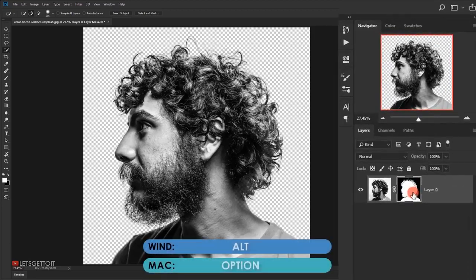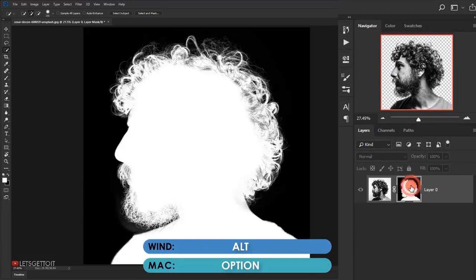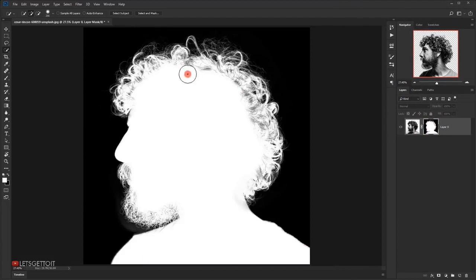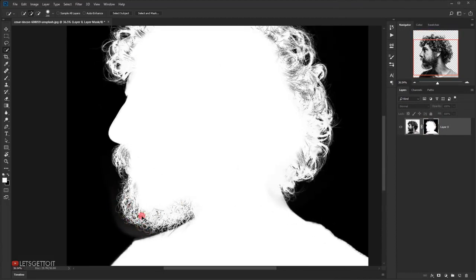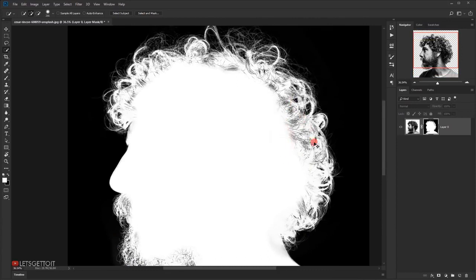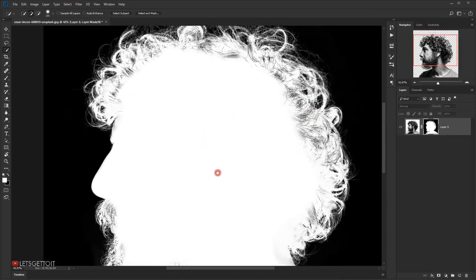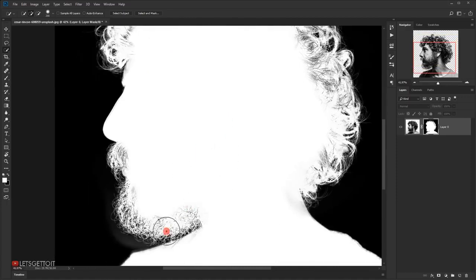Now I'm gonna press Alt or Option, and I will one click on this layer mask, and this will allow me to enter the layer mask mode. And as you can see we still have some gray in here and a little bit of dark areas inside the white area in here, which is our selection.